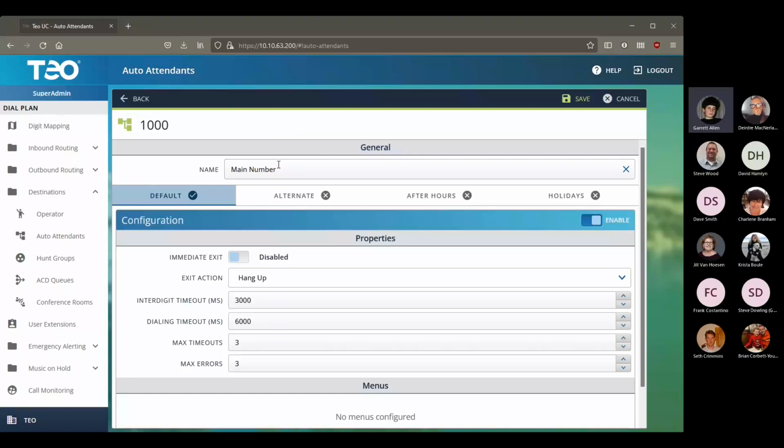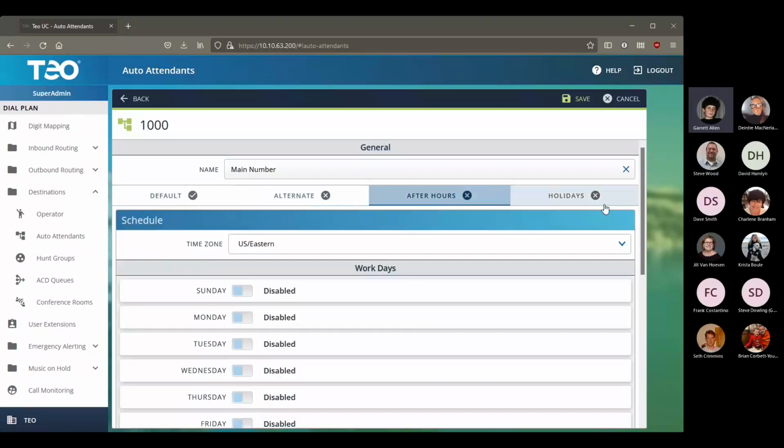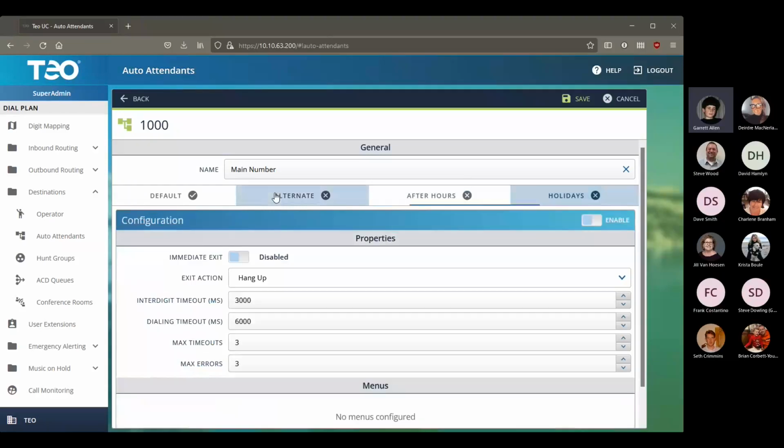The first is we've taken a look at our tabs across the top. So we've got our default. You'll notice that's enabled, but everything else is disabled. Default or alternate must always be on. After hours and holidays are your choice when you set this up as an admin. If I enable alternate, it will disable default and vice versa.